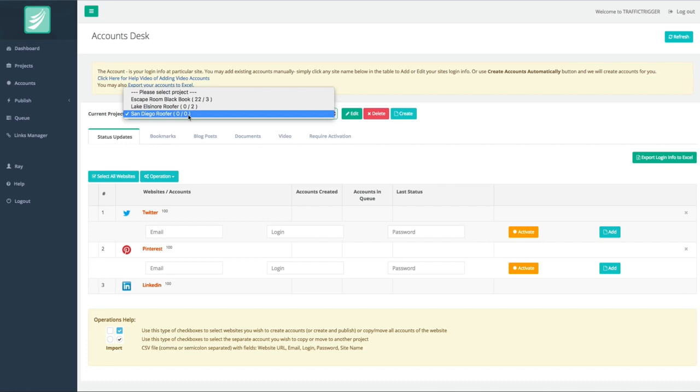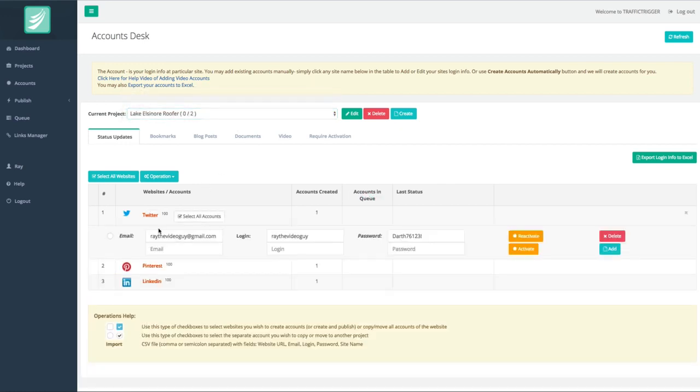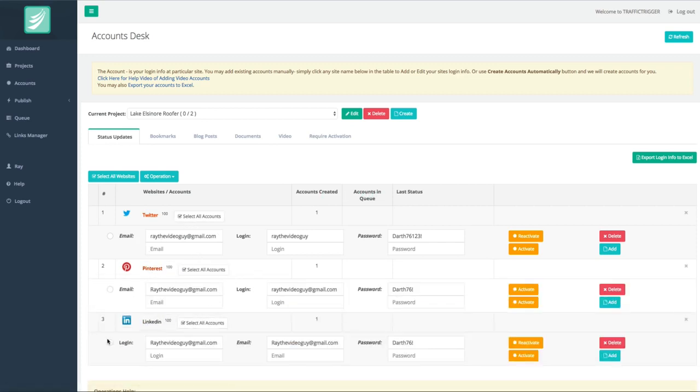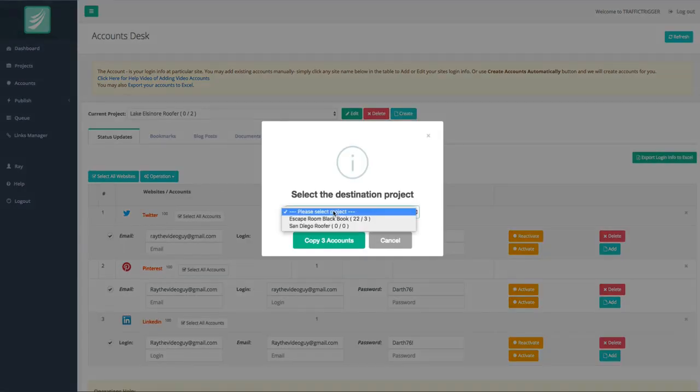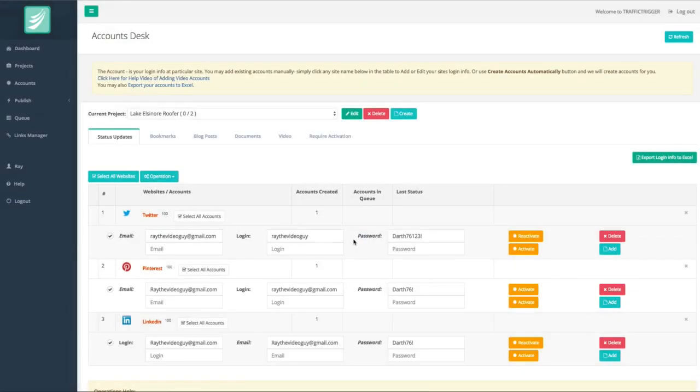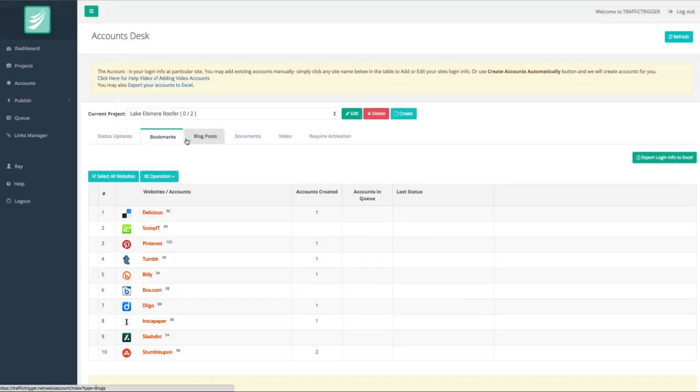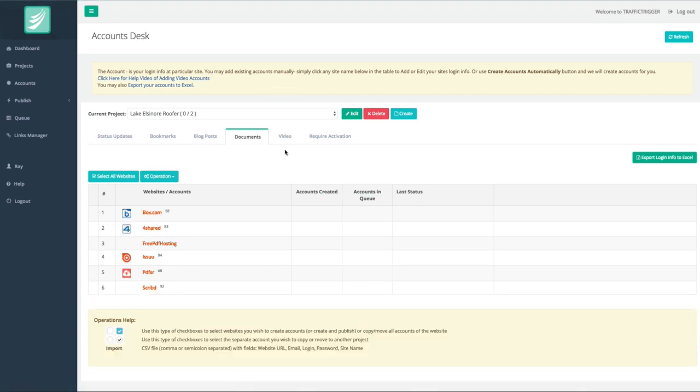One thing you can do is to go back to one of your past projects like so, and you can actually take these and bring them into the other project. And all you have to do for that is click on the ones that you want to bring over, go to operation, and you can copy selected accounts to the project. You then choose the project and hit copy accounts. Once you do that, you can do that with each and every one of these categories. And then once you do that, you'll be able to distribute your new project out to all of those websites.